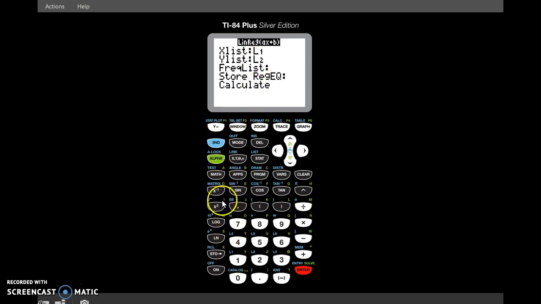So you access that by hitting second, list number 1 for list 1. And then arrow down, second, number 2 for list 2. You're going to have to put the comma in between as well. Let's go down to store reg equation on this one.